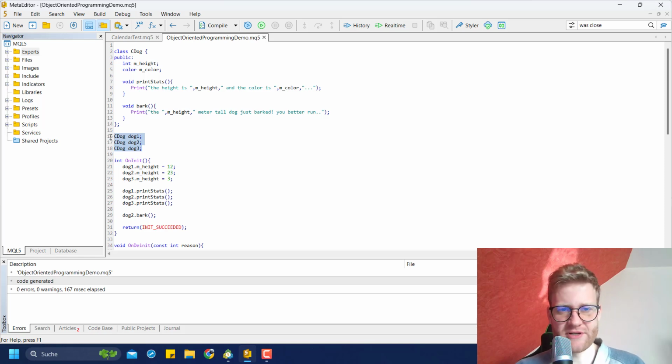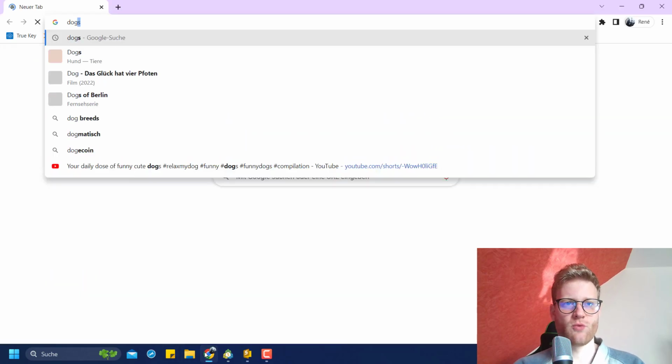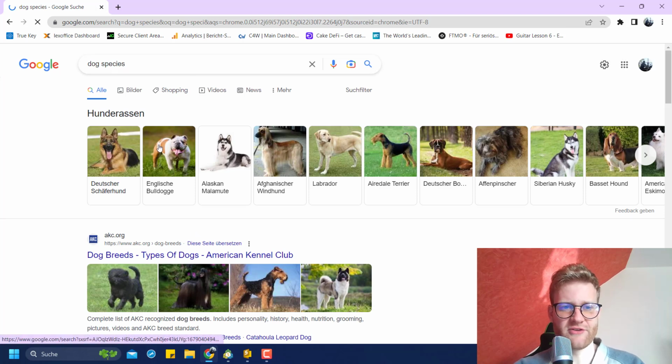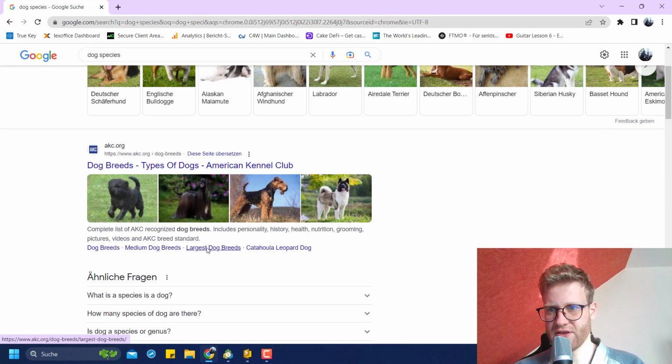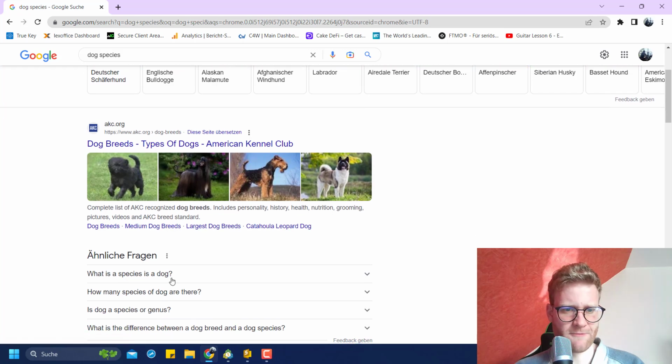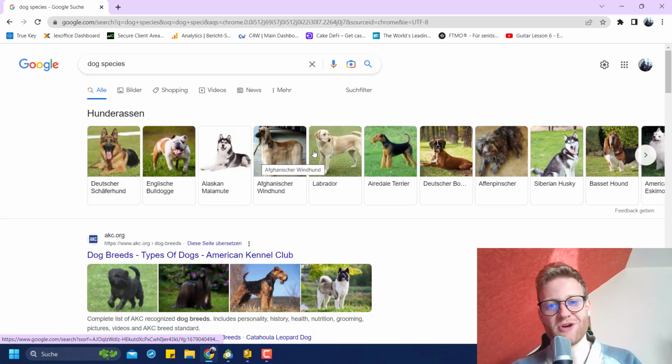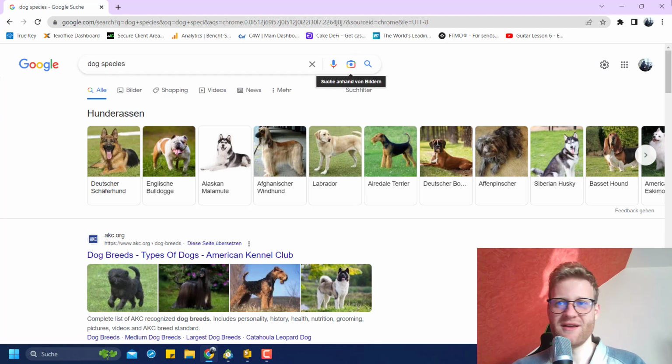you have multiple dogs and stuff, but what happens if you want to be more specific? There are not only dogs in the world, but there are different kinds of dogs. So we can have a look at dog species. So you can see there is the German Schäferhund, there's the English Bulldog, there's the Labrador. I think these are the German names. But how many species? You can see there are a lot of different dog breeds. There's the Labrador, and we can just use Labrador and Terrier, something like this.